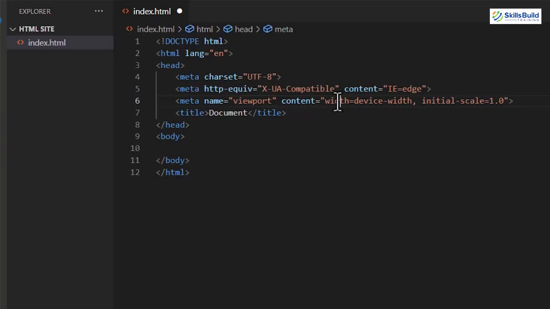The value this attribute contains will set the width of the page to follow the screen width of the device and set the initial zoom level. This line is specifically used to make your website responsive among all device screens.